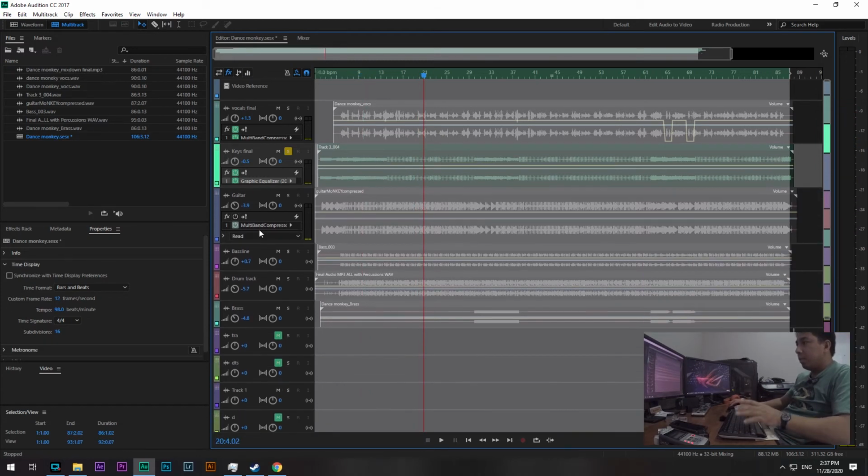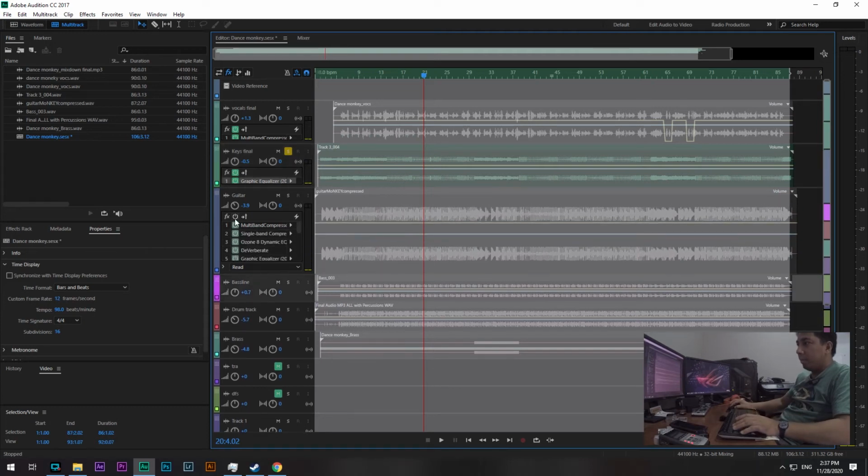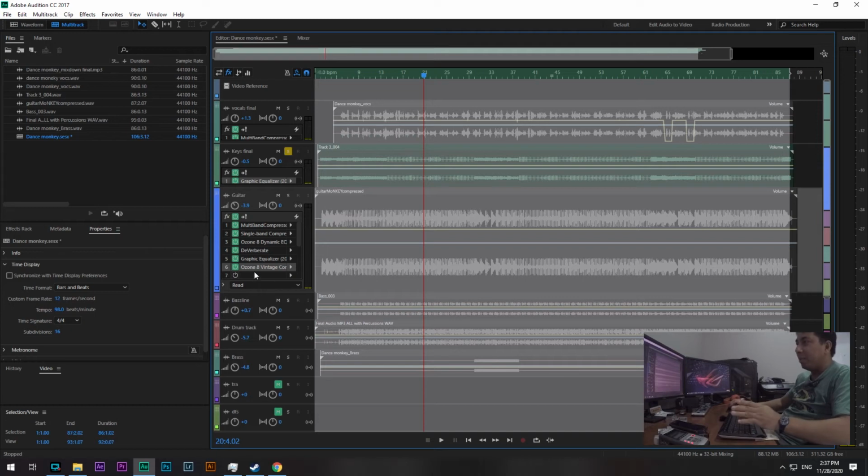So the next one, and so on and so on, you have to put some effects, but we will not cover these effects because it would take a really long time. I just showed only my effects, which are this one: multi-band, single band, Ozone, dynamic, and so on.